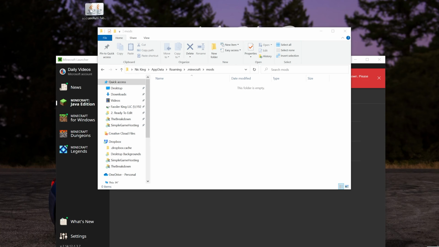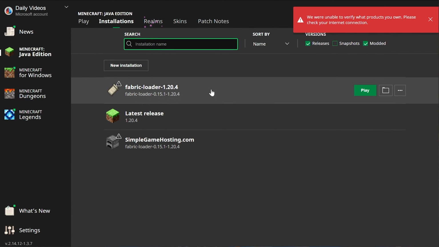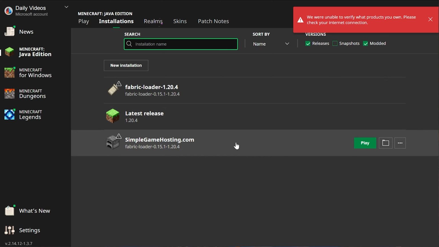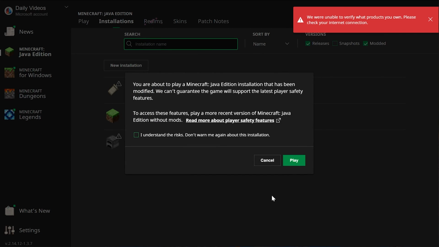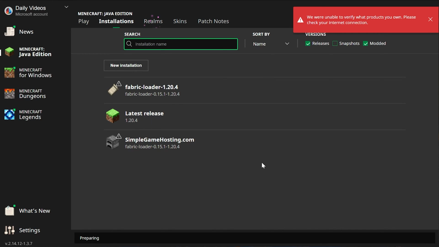Open this up and drag and drop Sodium from our desktop into the mods folder. It's that easy to get Sodium installed. And with that, we can go ahead and launch Minecraft. You can either use the Fabric installation that was there by default or the one that you created. Just make sure it says Fabric 1.20.4 under it, click play, and click play again. Now Minecraft is going to open up with Sodium installed and running in Minecraft 1.20.4. So we'll meet you on the main menu to show you that and some of Sodium's features.